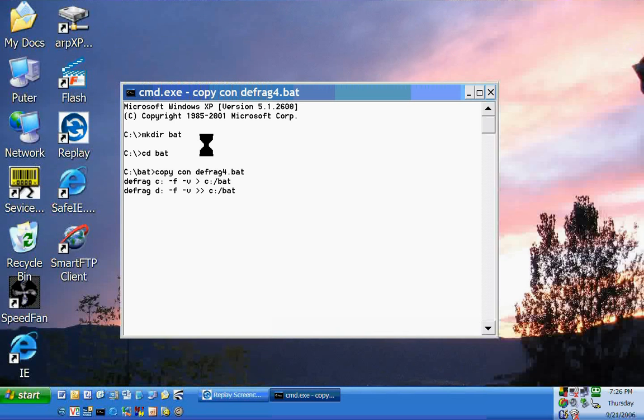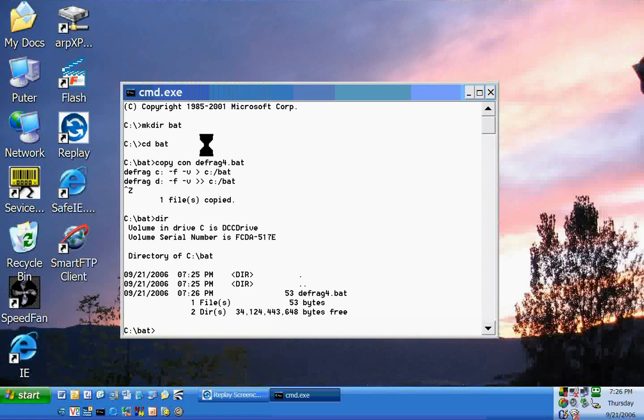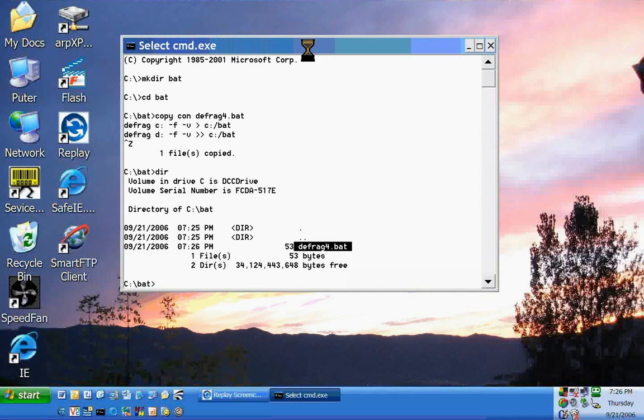Now we'll go to the next line. And to finish this, we put in Control-Z and then enter. Okay? So if we do a directory listing, we should see it there, and sure enough, this is this dfrag4 right there. Okay.